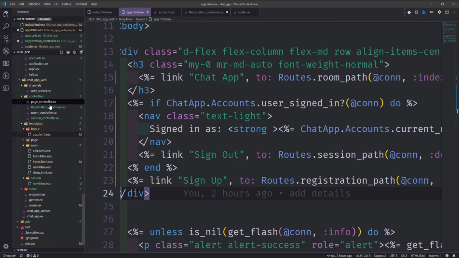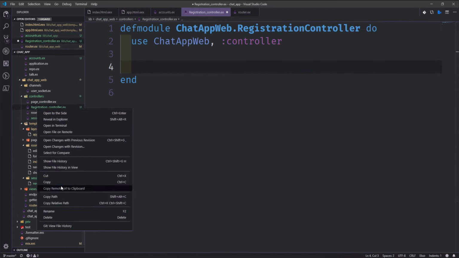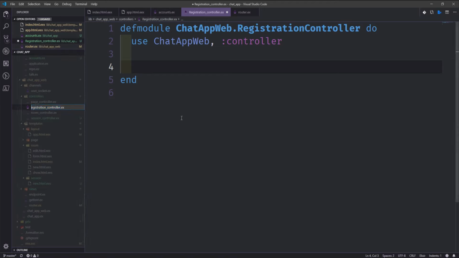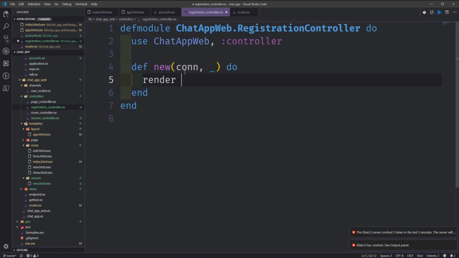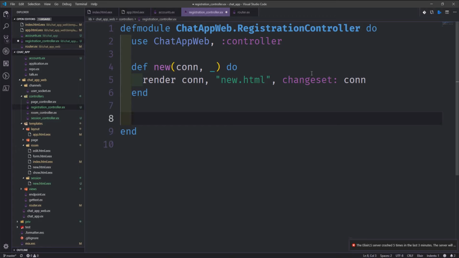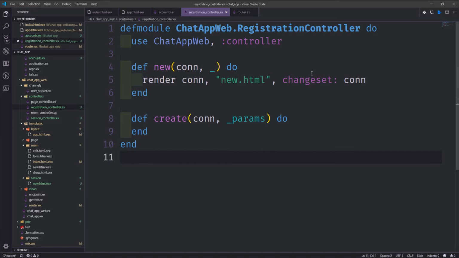Now let's go to our registration controller, and let me rename this so it's not capitalized, because that'll bug me. All right, new takes in the connection and the parameters. We just want to render conn and new.html, and we're also going to put the connection in here as a changeset key. Then I'll create a create function while we're in here and just have it be empty.